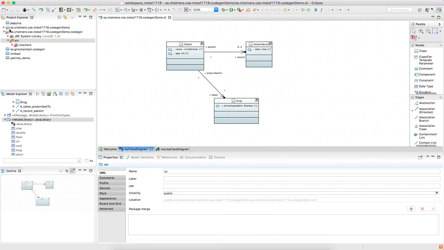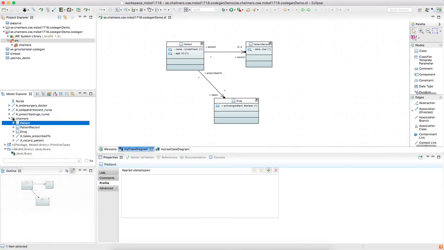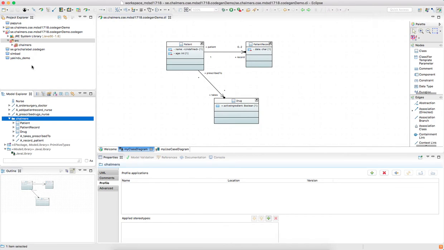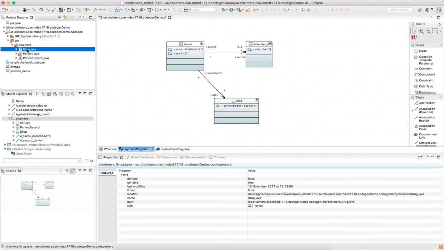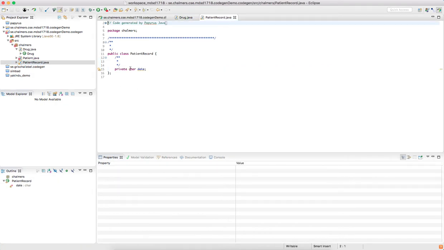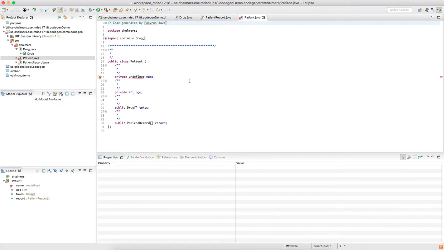And now I do as I always do. I go to my package, I regenerate the Java code. And now interestingly, I still have errors. We'll see what that is. We see here the Boolean worked. The patient record worked, and we'll see what's wrong here.